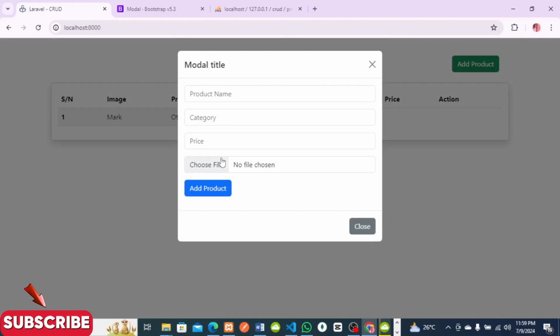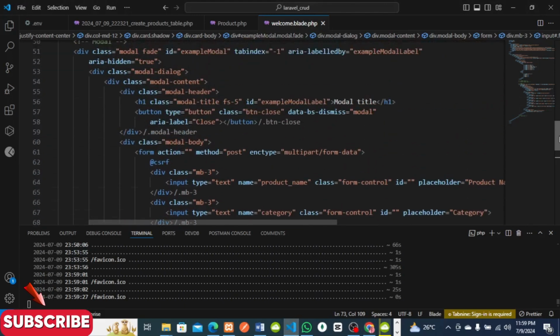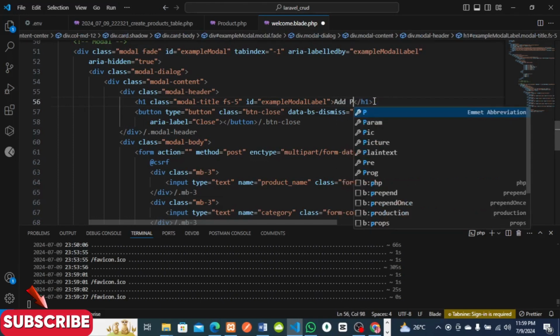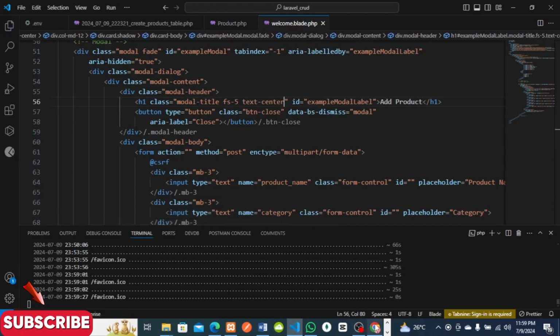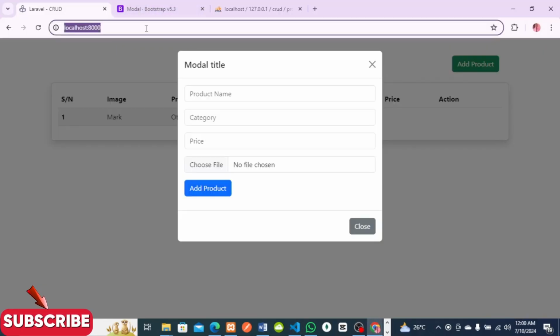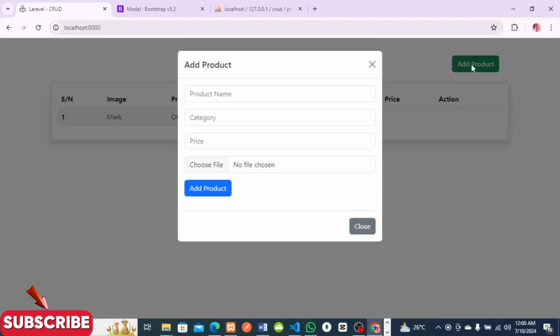So I'm going to change this modal title to add products. Add products. So I can put it to the center. I can just come here and say text center. Text center. And I'll save this. So let's go try it again. Click on add products. Oh, it didn't go to the center. Okay, I'll leave it this way.